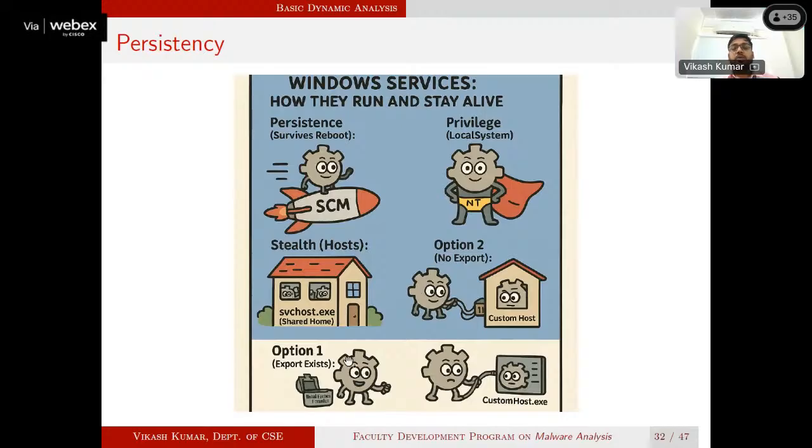So either you can go with the service host that will provide all the necessary functionalities, or you can design your own custom host, but in that case you will have to write all the exports that you require in order to register your DLL as a service.